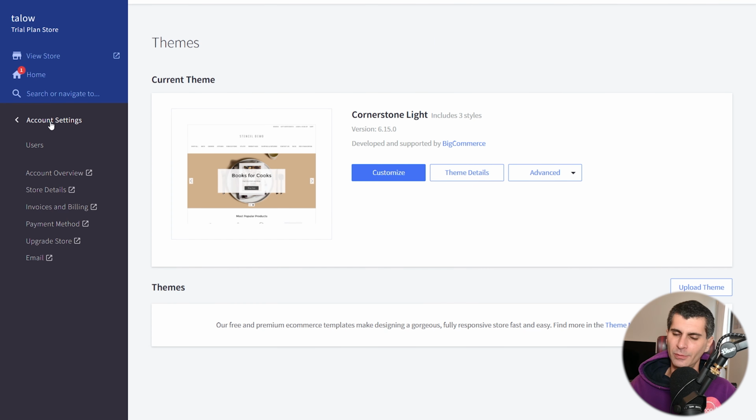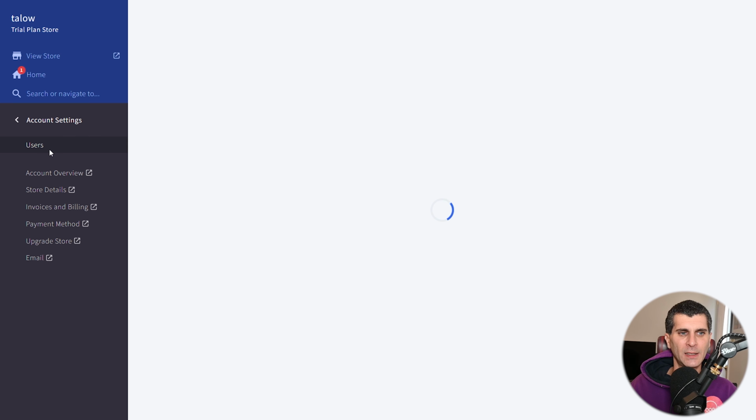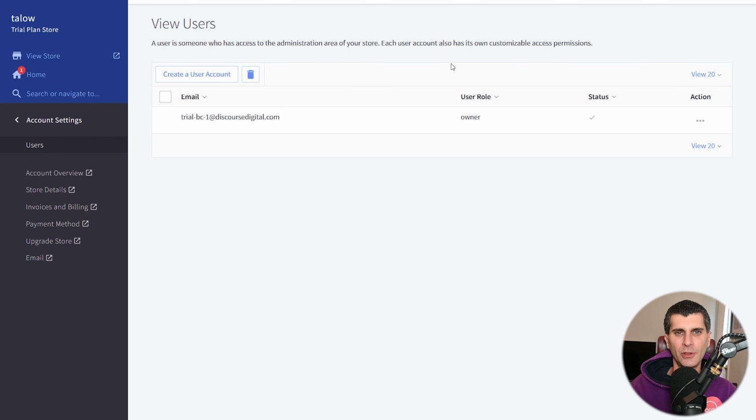Account settings, and over to users, and you see I have my trial user, which is the store owner account, which I set up when I started my BigCommerce trial. This store owner account must be assigned to one of the users in your list. That store owner account will have unrestricted access to your system and unrestricted access to updating, adding, and deleting users. So let's go ahead and create a user.